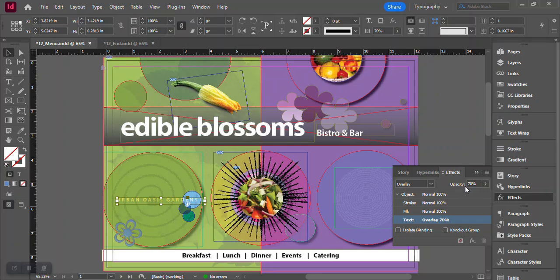And then I'm going to click the text frame that contains the breakfast, lunch, dinner, events, and catering. And in the effects panel, I want to make sure I have fill selected. And then I'll change its opacity to 70%.